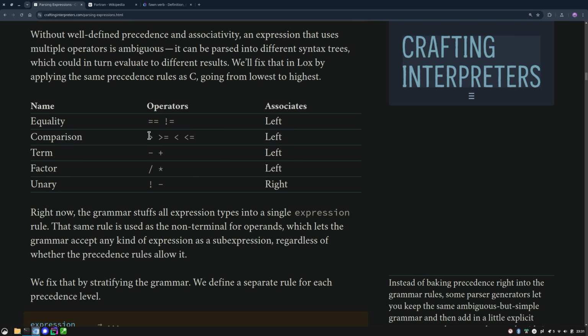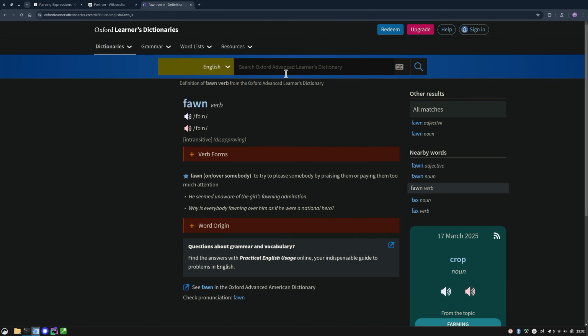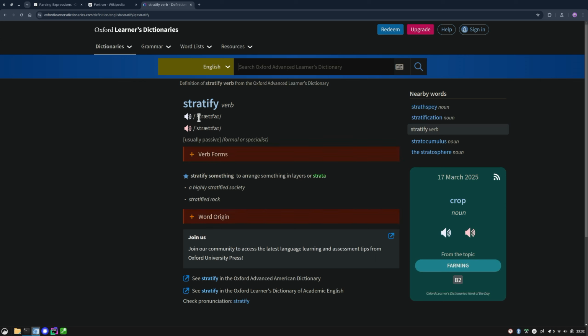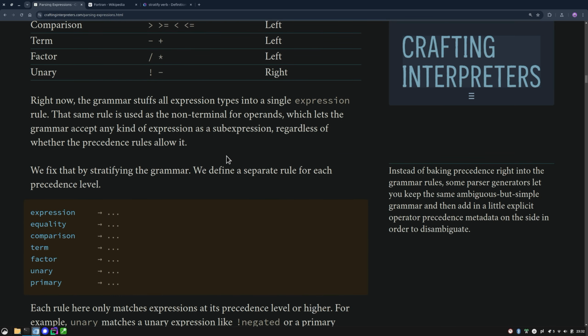We fix that by stratifying the grammar. By the way, stratifying, I think it means defining layers, in case you're not an English native speaker. Stratification. Stratify. We fix that by stratifying the grammar. We define a separate rule for each precedence level.